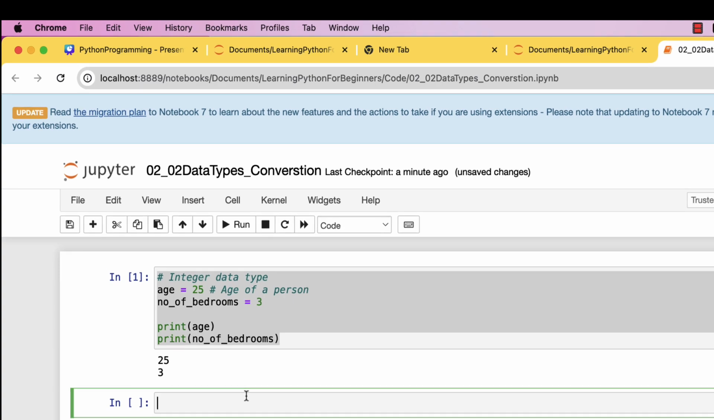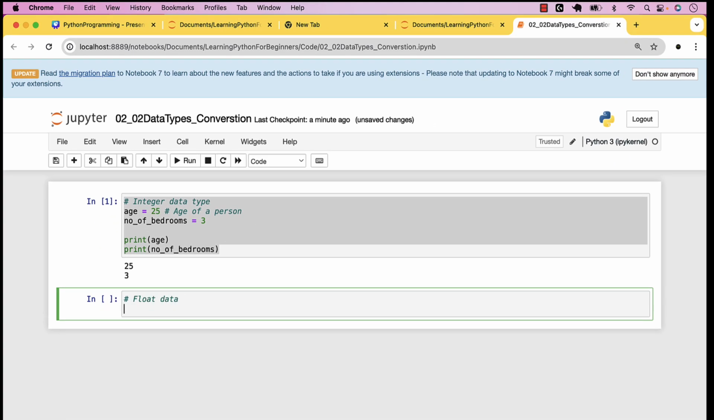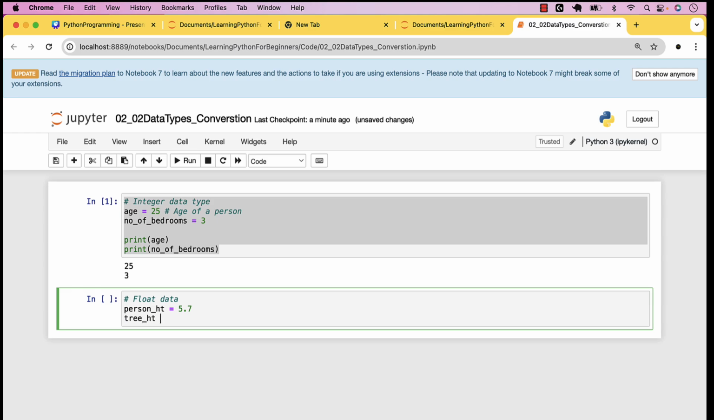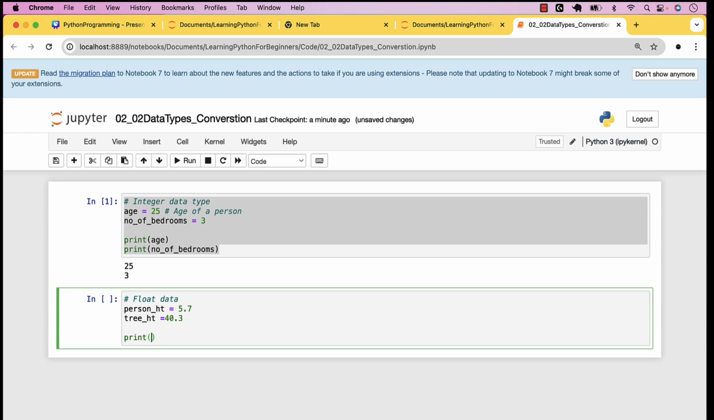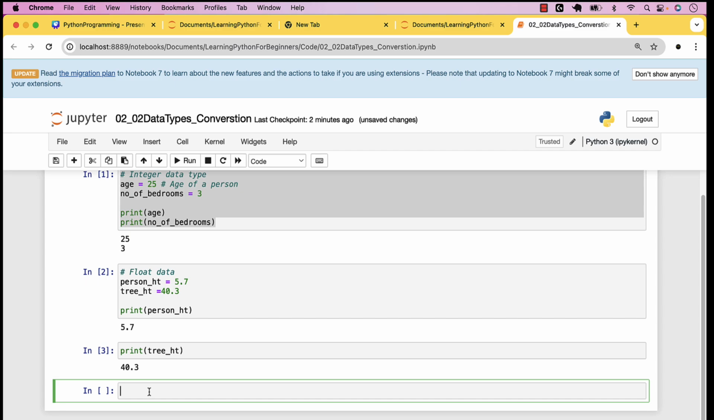And the other one is, let's define a float data type, which is, for example, person height equals maybe 5.7, and then tree height equals 40.3, something like that, right? And you can print it similarly, person height, that's what it is. And you can print in another cell also. I wanted to show you various ways you can do it so that you don't get confused. All right, here it is.